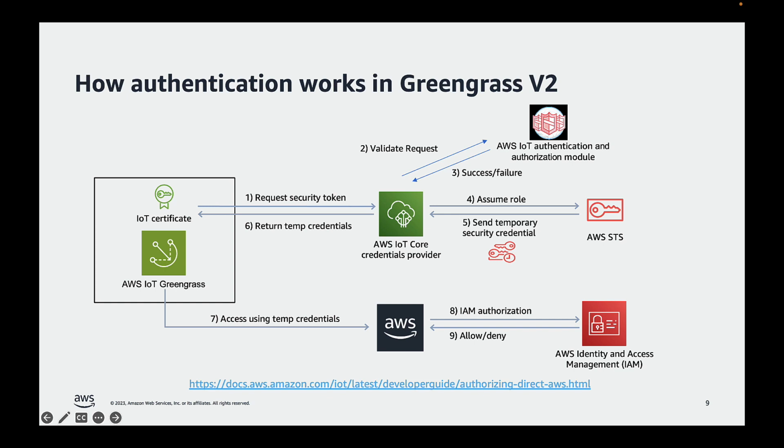And then in that case, if the certificate is valid and has permission to request a security token, the AWS IoT Core Authentication Authorization module will return success. And then after successfully validating the certificate, the credential provider will invoke an AWS security token service, also known as STS, to assume the IAM role that you created for it. So that is where the AWS IoT Core Credential Provider comes into play, and that is what we are going to create a VPC endpoint for.